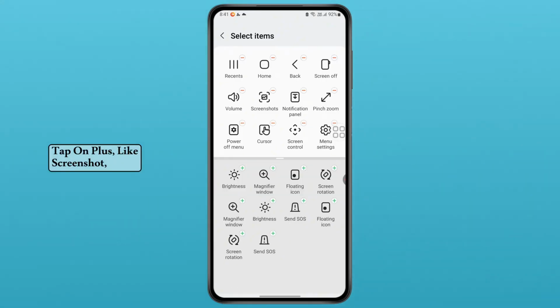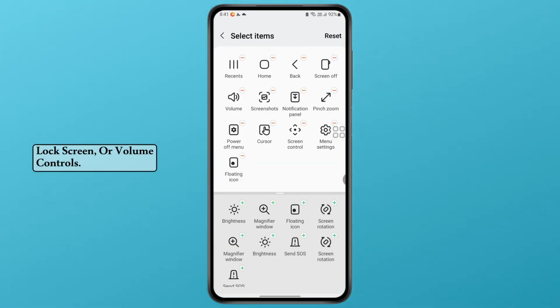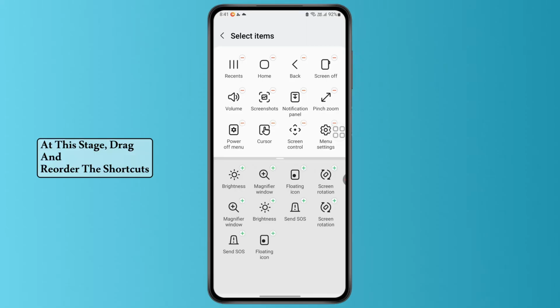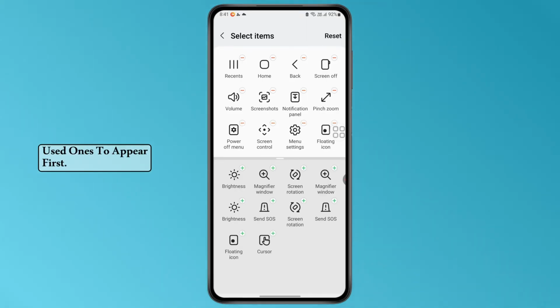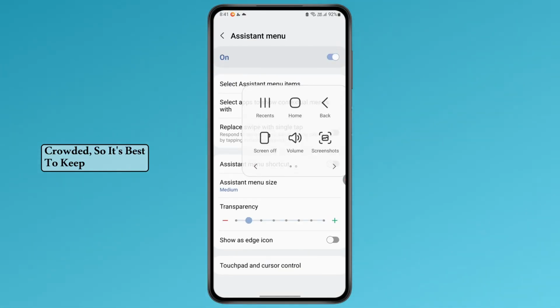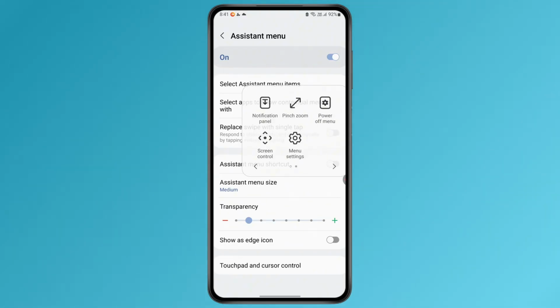Tap on plus, like Screenshot, Lock Screen, or Volume Controls. From here, uncheck any shortcuts you don't use often to keep the menu less cluttered. At this stage, drag and reorder the shortcuts if you'd like your most used ones to appear first. Keep in mind, having too many shortcuts enabled can make the floating menu feel crowded, so it's best to keep only the ones you actually use.